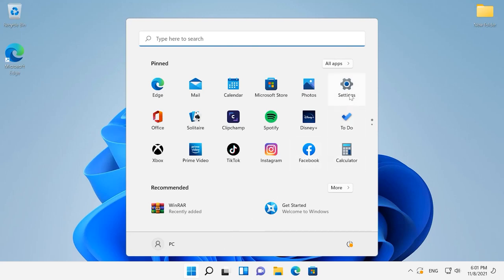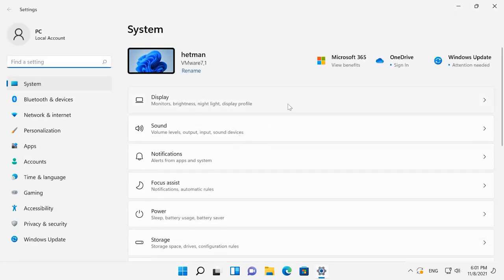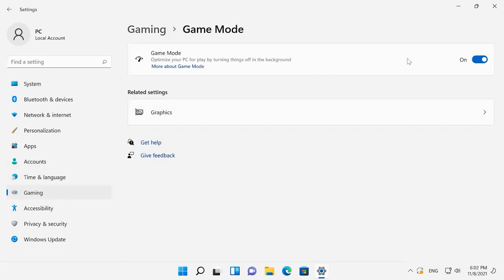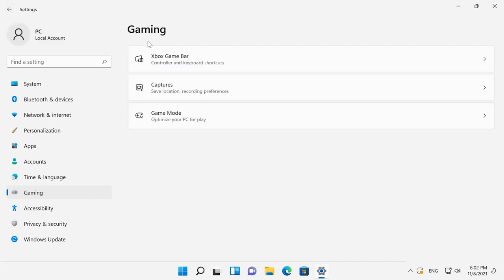On the other hand, if you don't play games at all, you can disable the game mode for good. It will stop DVR and other background services related to Xbox and accelerate your computer a bit more. Open Settings, Gaming, Game Mode, and turn it off by dragging this slider. You can also turn off Xbox Game Bar.